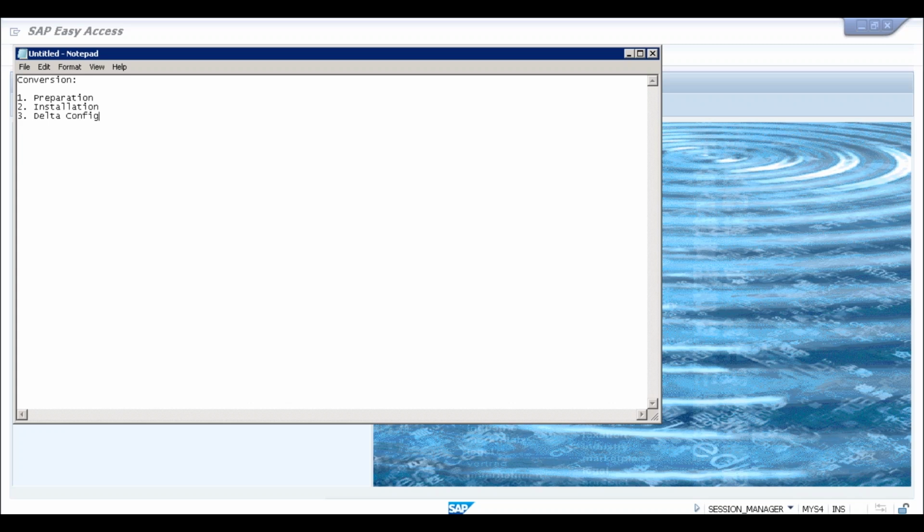Again, even before you actually start installing delta configuration, it is recommended that before you carry out a main project in your current landscape, you do a dummy project. Dummy project in the sense it is like a test project that must be carried out in each and every customer's environment. Okay, I'll tell you why.